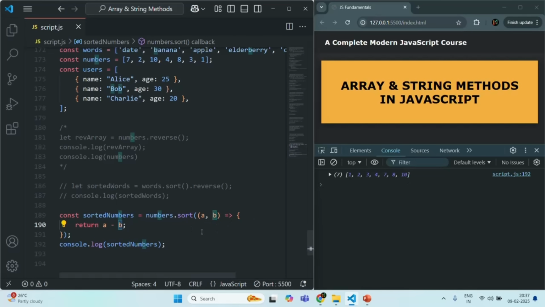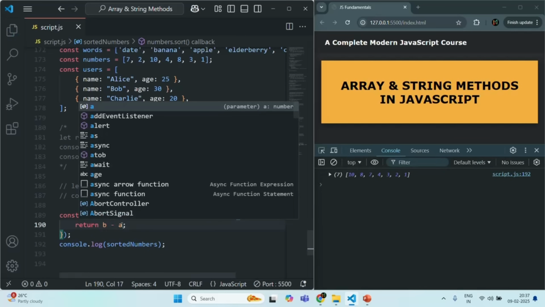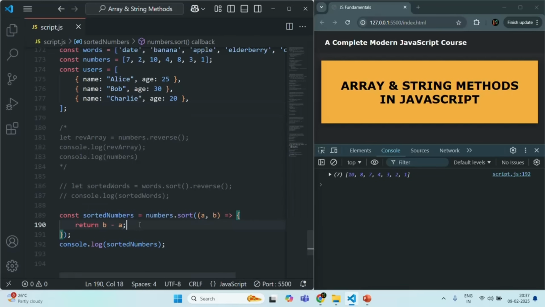If you want to sort them in descending order, here you can say B minus A. If I save the changes now, you will see that the sorting is happening in descending order. Because as we have learned, when we return a positive number, the position is changed. When we return a negative number, the position is not changed. Or when we return 0, the position is not changed. I hope you got the point. So this is how we can sort numeric arrays.